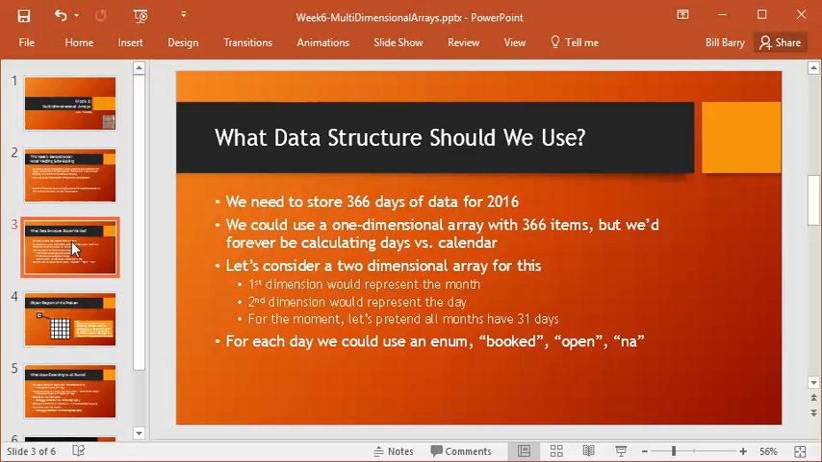So the thing that we're going to store is just an enum, right? An enumerated value that's going to say, is it booked? Is it going to be open and available? Or it's going to be NA. Now, NA, not applicable, is going to be useful because, again, we're assuming all months have 31 days, and that's not really true. So we're going to have a way to mark those things so that we know which ones we shouldn't be able to use.